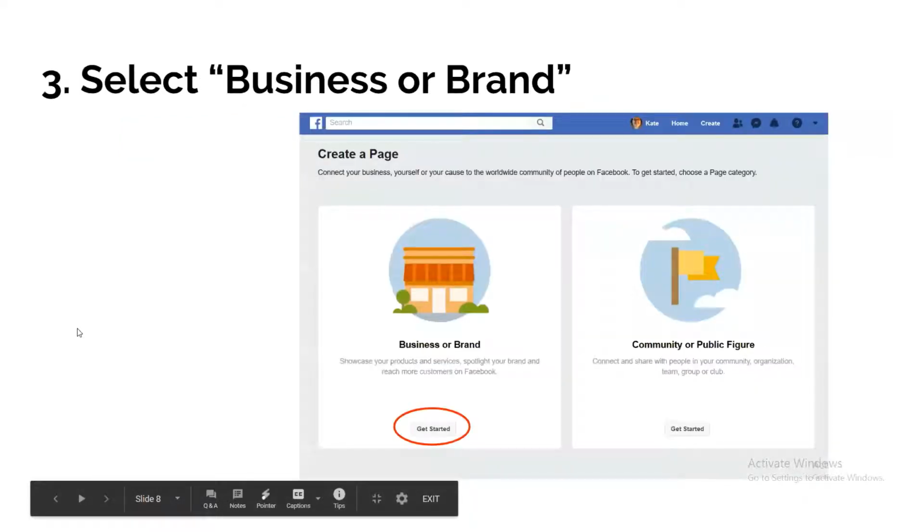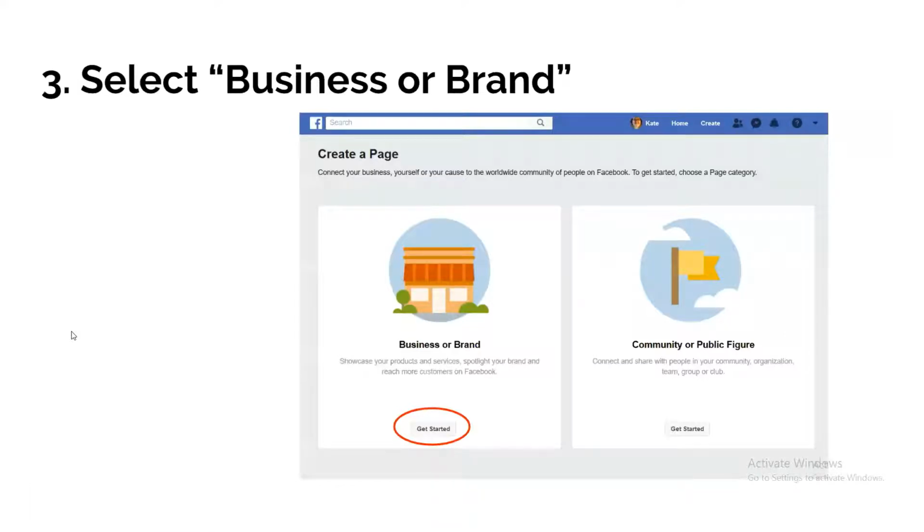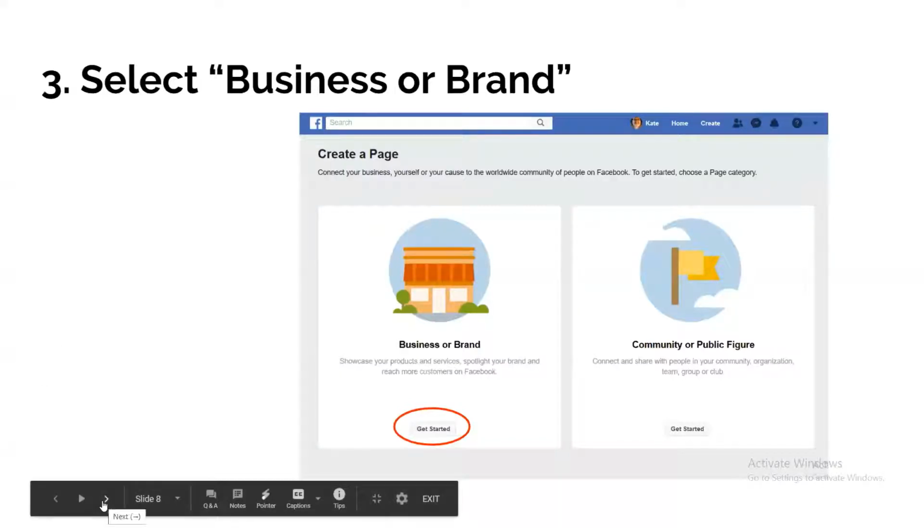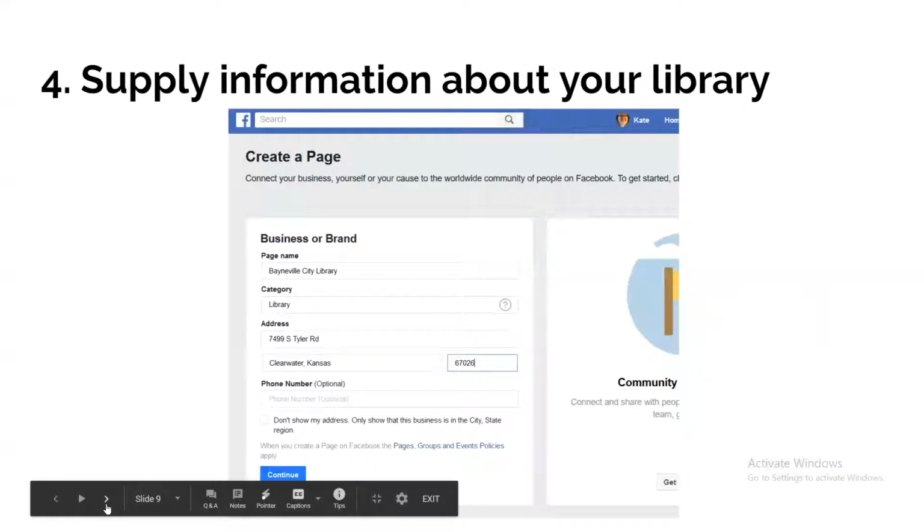And then it'll ask you, are you creating a page for business or brand or community or public figure? I would suggest you select business or brand. This will give you a lot more options to interact with your patrons. A community page or a public figure page is good if, let's say, you're a politician or you're a smaller community group that's more for announcements and events, but not for publicity, which this is. I mean, it's social media. This is why you're setting up your Facebook page.